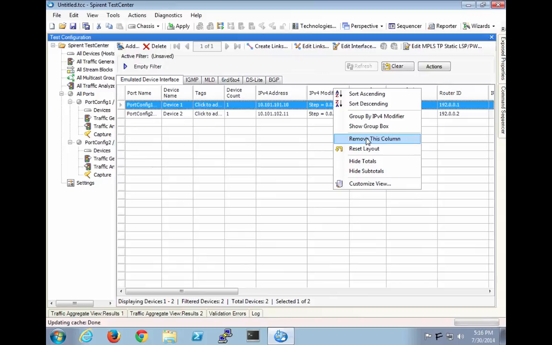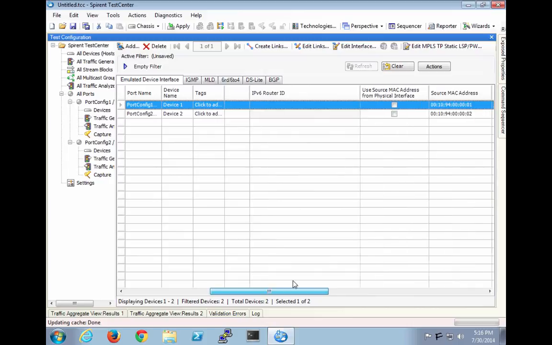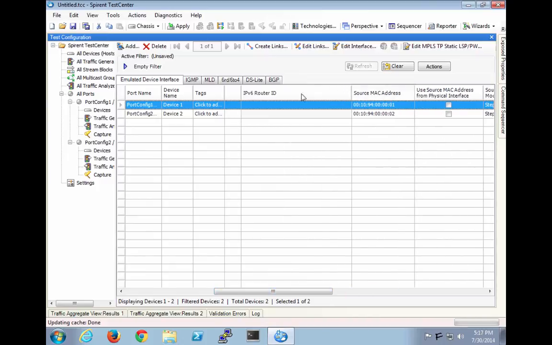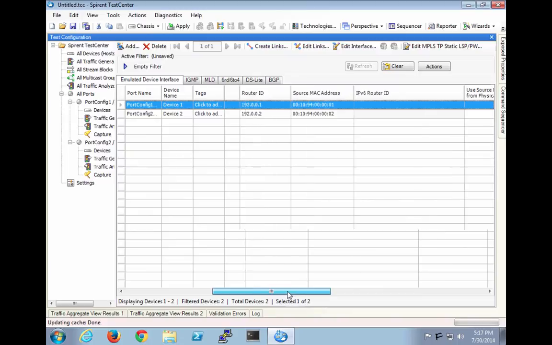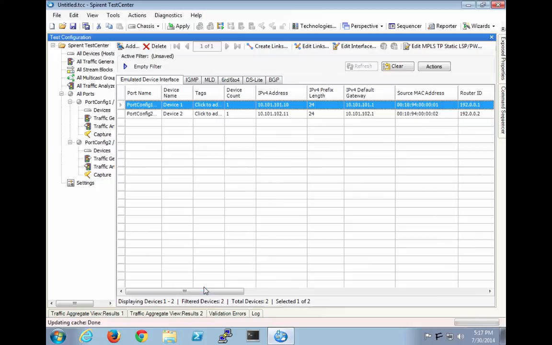I'm going to go ahead and remove this column. So yet another thing that you can do. You can drag one, you can remove just one. So this would be something I would potentially do. Another thing I might do is go way over here and drag the source MAC address. Or, since as you see this is kind of a bit of dragging, I might customize the view and then do it again. So if we look at this now, I have the device count, the IP address, the mask, the default gateway, and my MAC address. Pretty much all the things that I care about as far as this device.